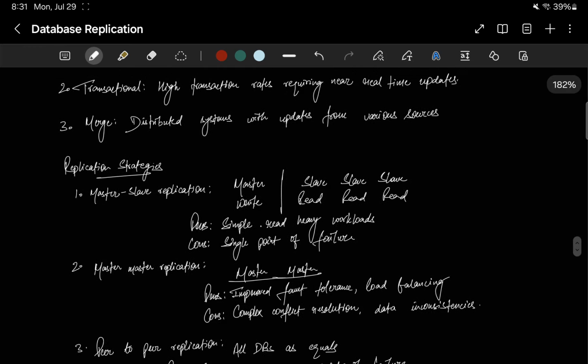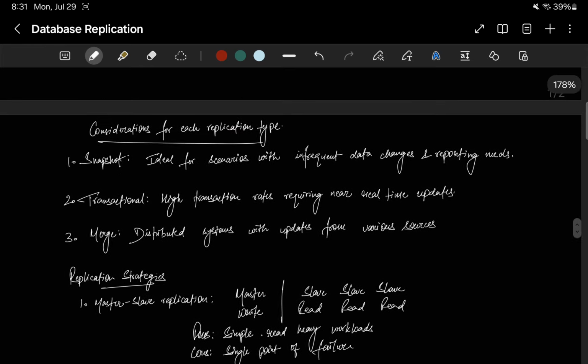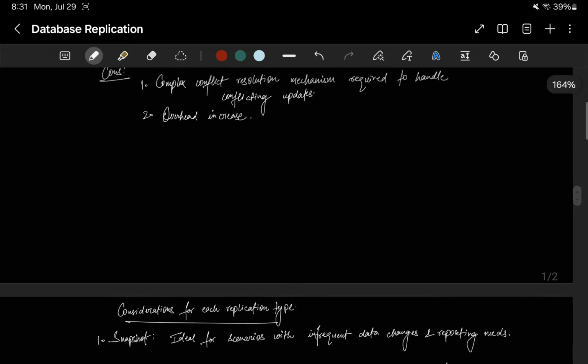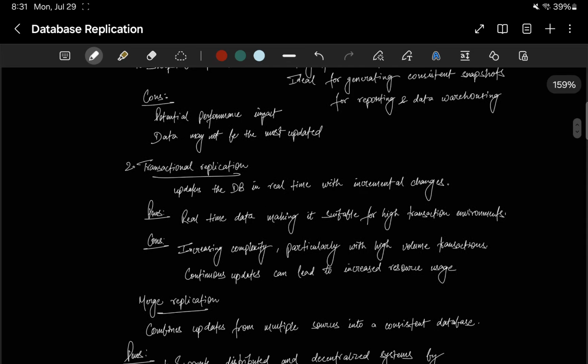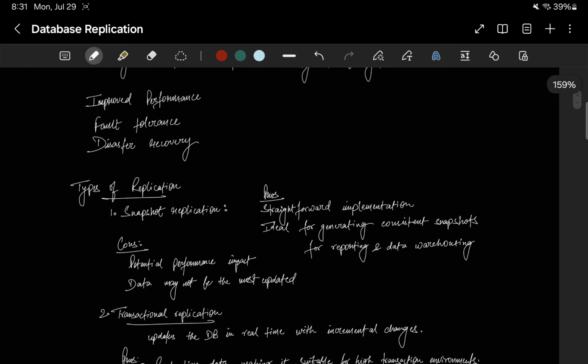I hope this database replication is clear. You might have learned something new: database replication, different types of replication strategies, and different types of failover strategies. And yeah, that's it for this video.